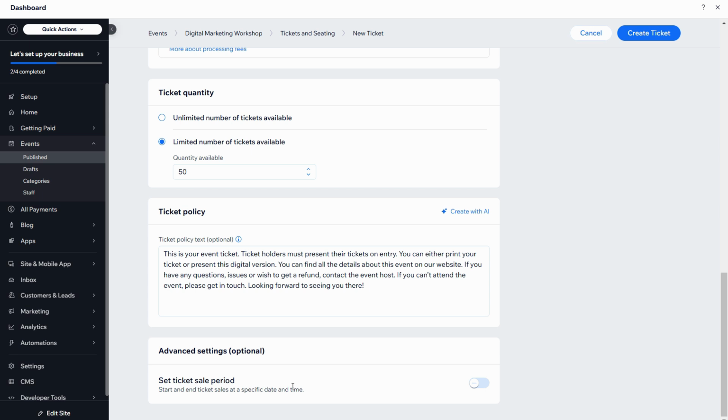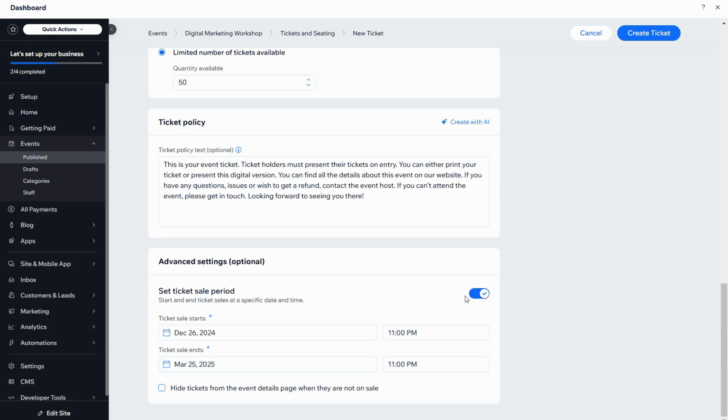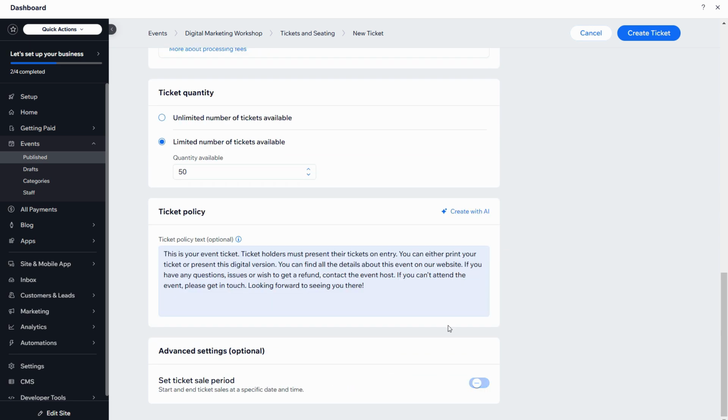Set the ticket sale period. You can set the period here, from which date till which date the tickets are available for sale. Let's close this because I don't want to set this at the moment. And after that, you can just create the ticket.